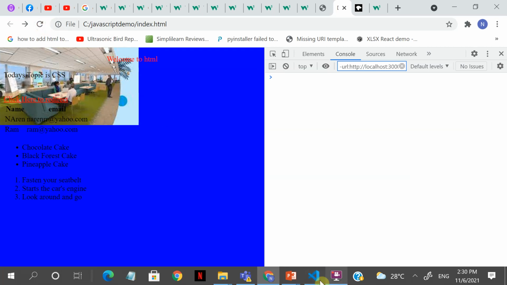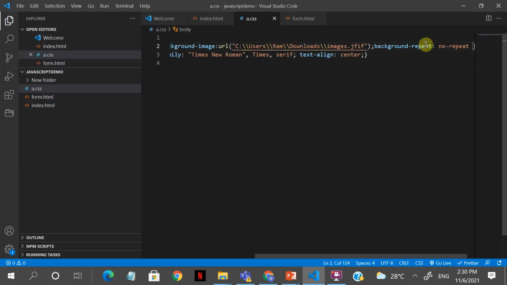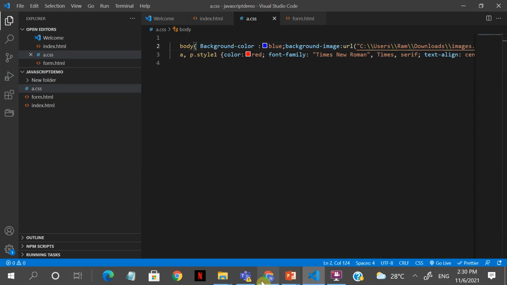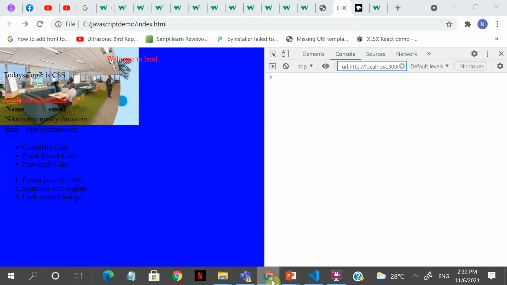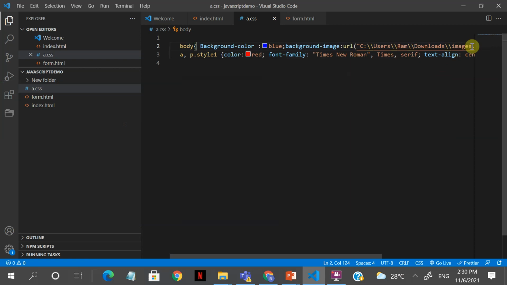So if you see here, initially it was showing multiple times, so you have to give a property over here, background repeat. Okay, so once you do this, your background image will be visible and it won't be repeated. If you remove this property, it will be repeated.